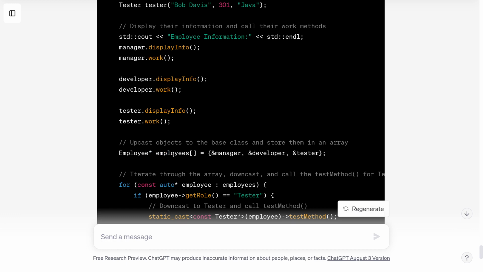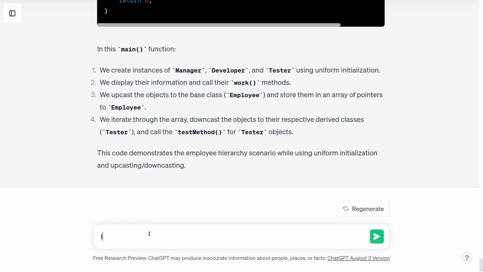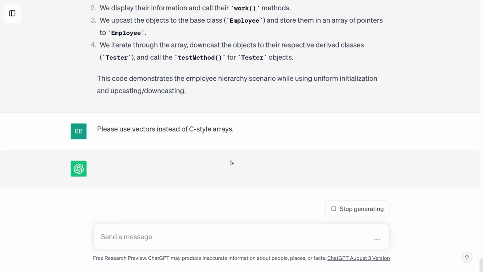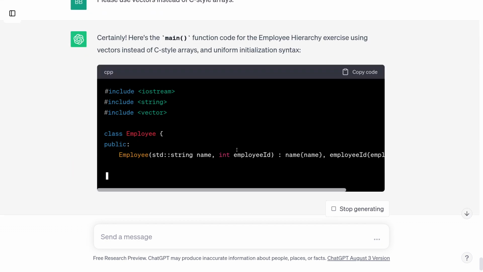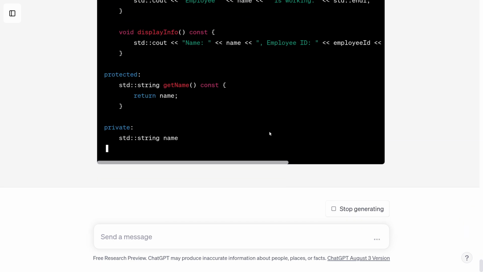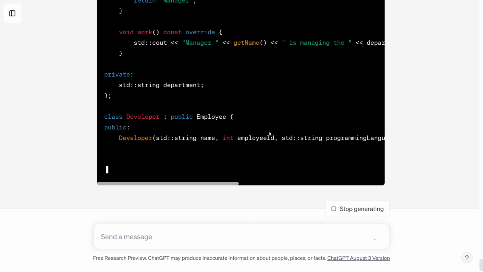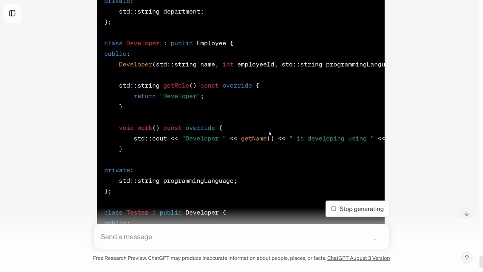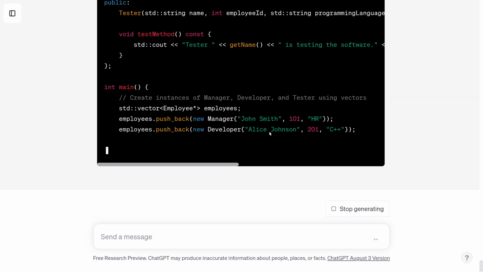It's making a C-style array. I'm going to tell it to quit that. Please use vectors instead of C-style arrays. Okay, I'm going to assume it's generating the entire template again. That may not be a good sign. It might generate the tester class and I have to not look at it.